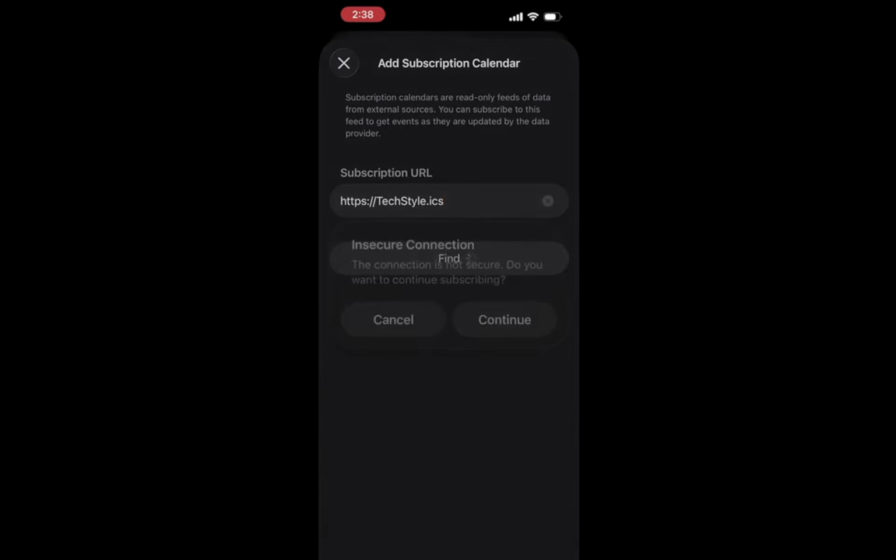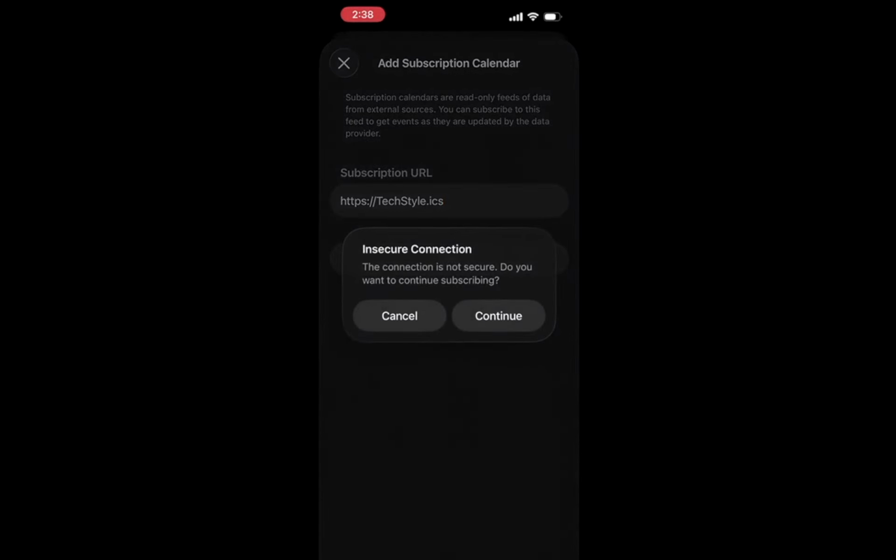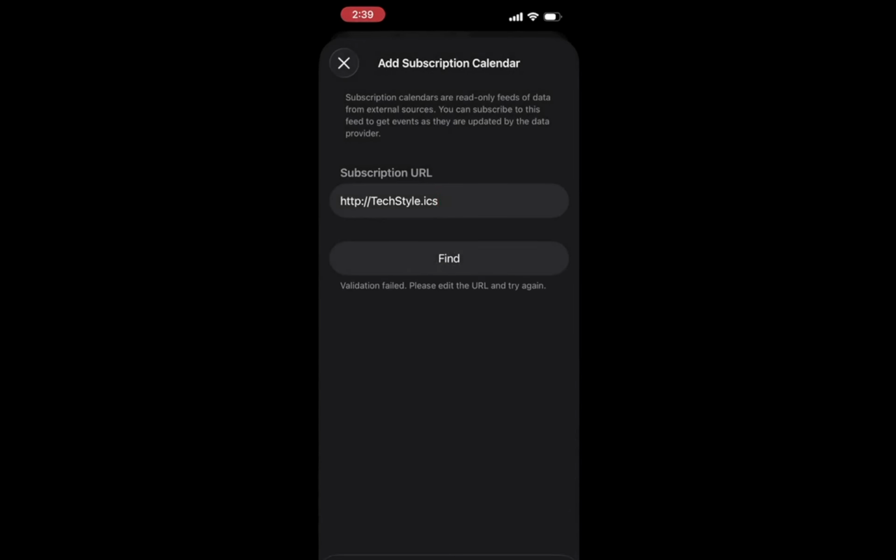After that, tap Find or Subscribe on older iOS versions. This step is crucial as it verifies the link and connects it to your Apple Calendar. You'll usually see a confirmation message or loading screen indicating that the process is underway. This adds an extra layer of reassurance that your subscription is being set up correctly.